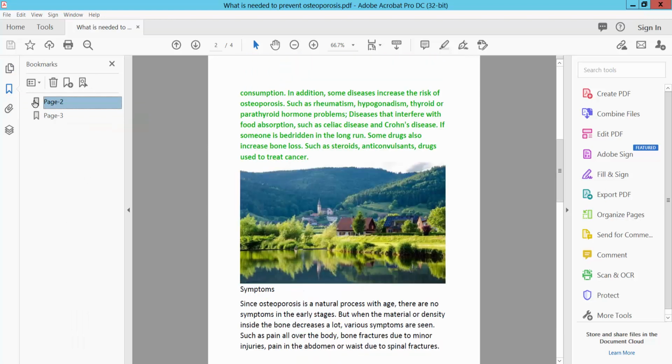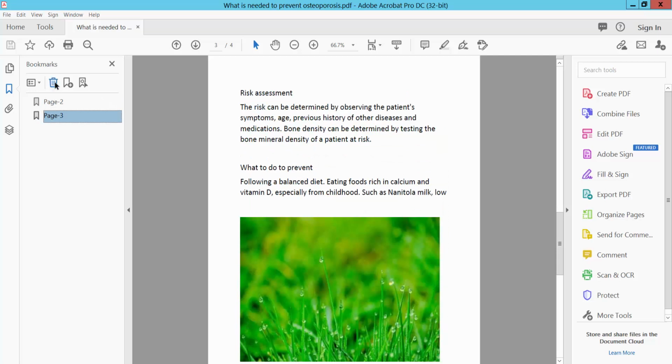This PDF has two bookmarks. Now you can delete this bookmark. Select this bookmark and simply delete this option. Yeah, this bookmark is already removed.